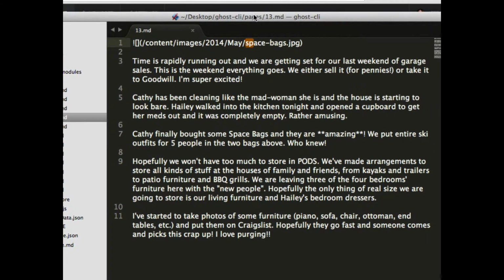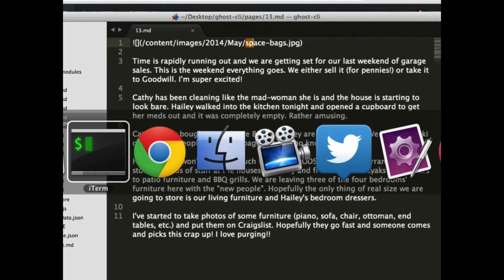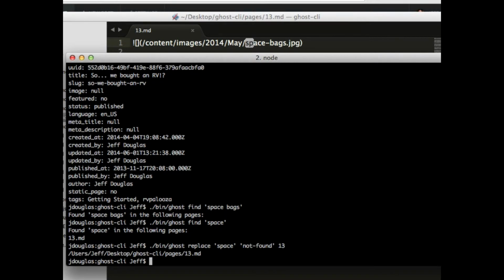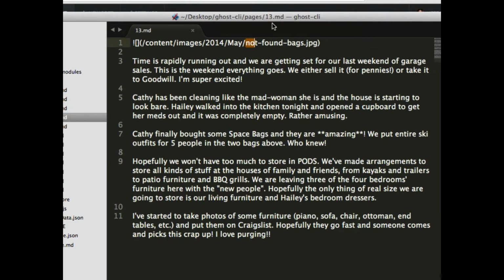So then you may want to actually search and replace things across all your files. So you can do a find, and you can do a replace, built in with the refine. So you can say, I want to replace space, I can type with not found, say for instance, and I want to do it in post number 13. I know it's in that post. And it found it in there too. So now if I go back here, it should say not found. So it replaced that for you there.